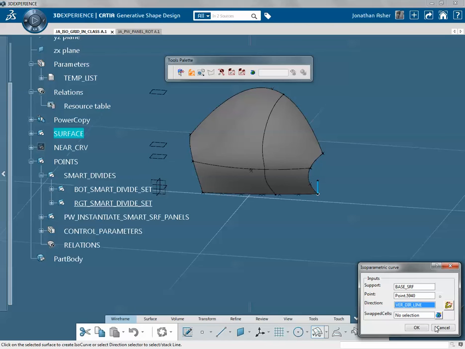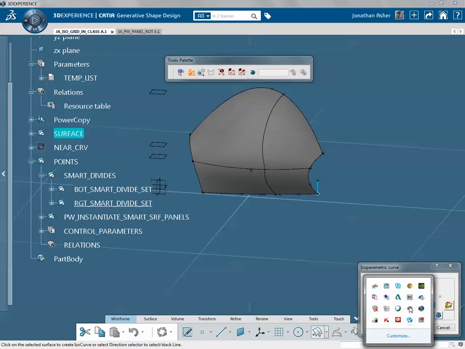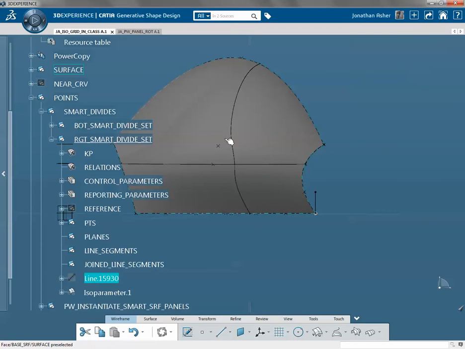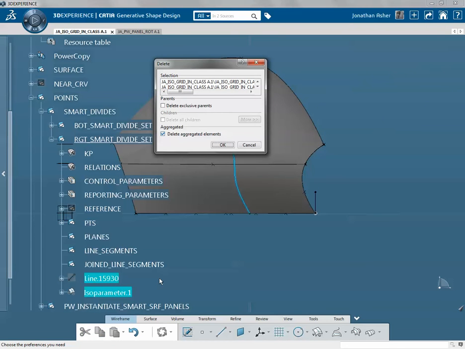I'm not going to click OK. I don't want to save this. That's what an isoparametric curve is. It's a curve on a surface. If you imagine a surface has these grid lines, they're called UV parameterization. Does anybody know what U and V coordinates are on a surface? No? I made an isoparametric curve that I don't want to keep. That isoparametric line, let's delete that if you made it. Delete aggregated elements, yes.